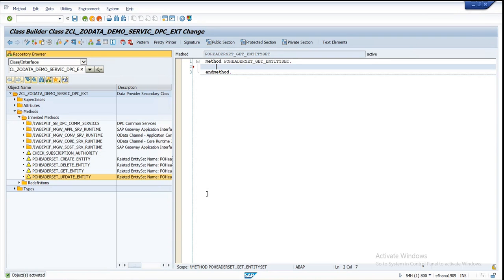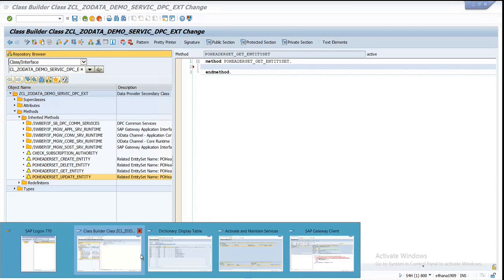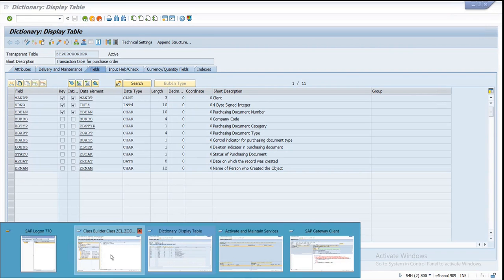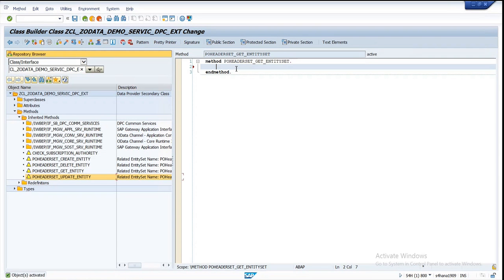So from which table do we have to read the data? The table name is this one, ZT purchase order. This is the table from which we have to read the data. And for that we have to write a query here. So I'll write SELECT * FROM this table INTO CORRESPONDING FIELDS OF TABLE.